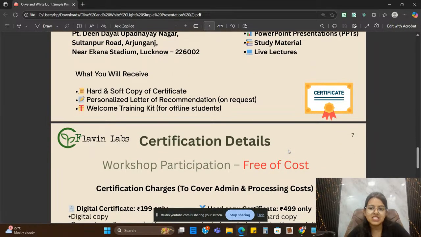Now, what will you receive if you're doing any kind of internship, workshop program or training with us? You'll be getting a hard and soft copy of the certificate, and students who do it in offline mode will get a welcome training kit. But one of the most important things that you get, if you do an internship program with us, is a personalized letter of recommendation. So what is a personalized letter of recommendation?